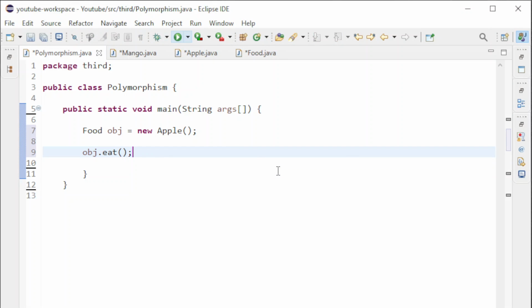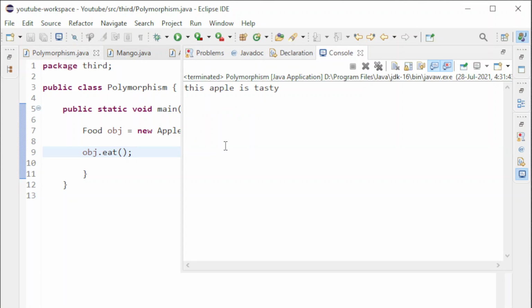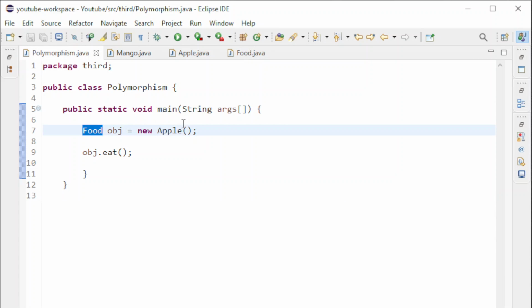Let's call the method. Okay, so you can see this apple is tasty, but the data type is Food. So polymorphism is that you can mention the data type of the superclass also, because the child class is basically a part of the superclass. It's not clear yet, but in the upcoming tutorials it will be clear. So don't worry. Let me show you how we use it and how it is useful.